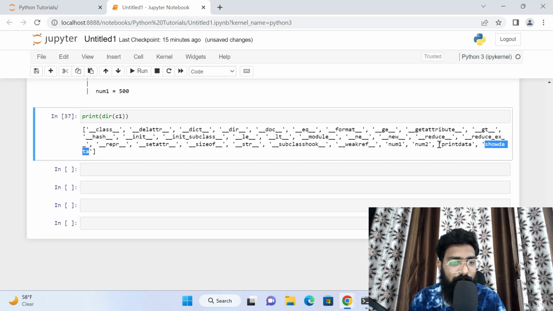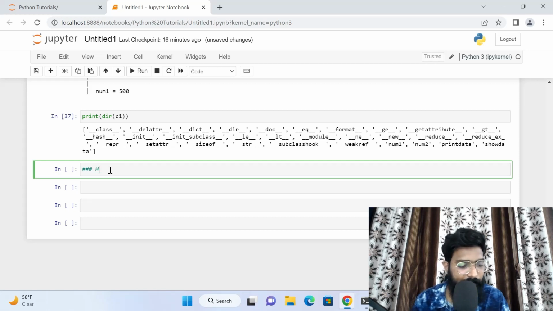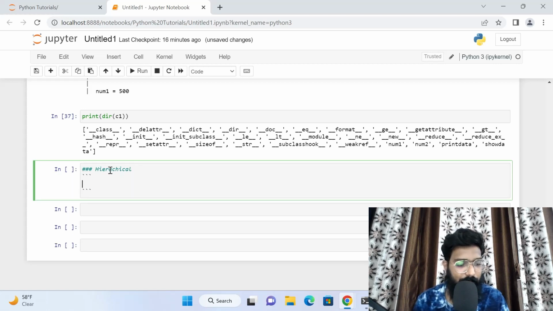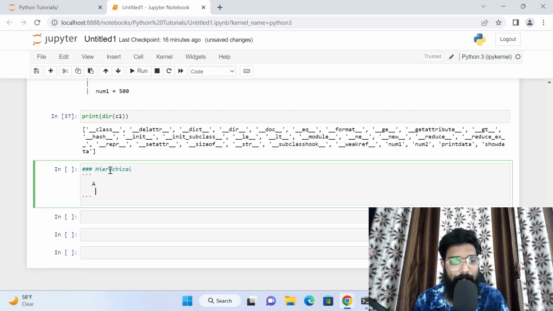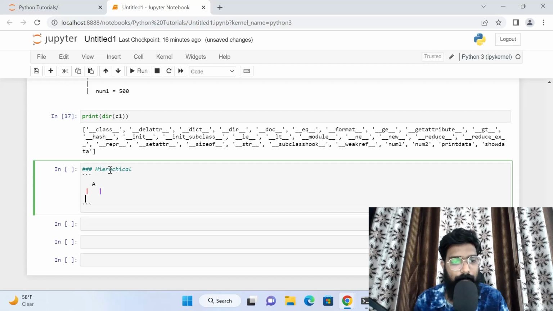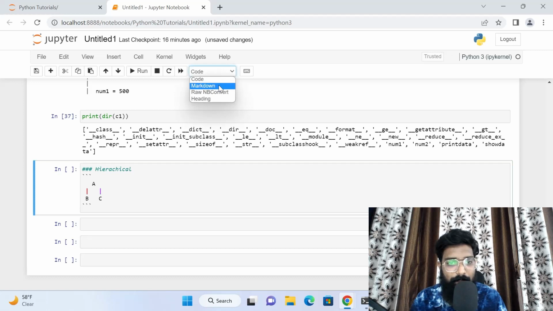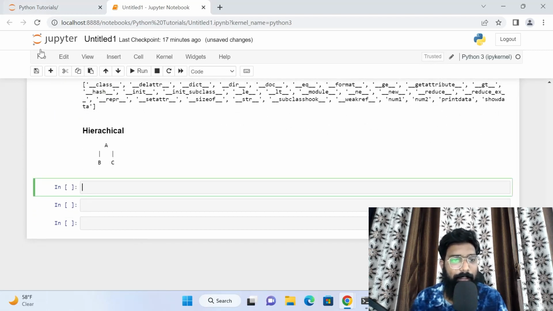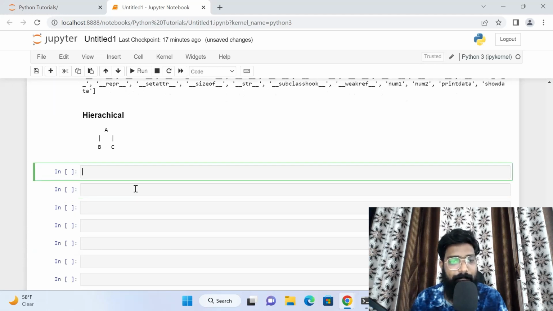So we are not going to have duplicated values. Let's see hierarchical. The next thing that we are seeing is hierarchical inheritance. In hierarchical, we are going to have a parent like A and the child classes B and C. So this is how hierarchical inheritance is going to be. Let's continue the same examples like class A, class B and class C.